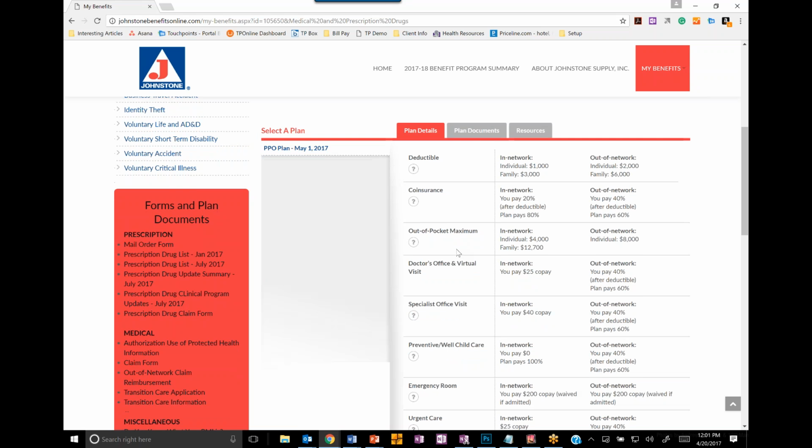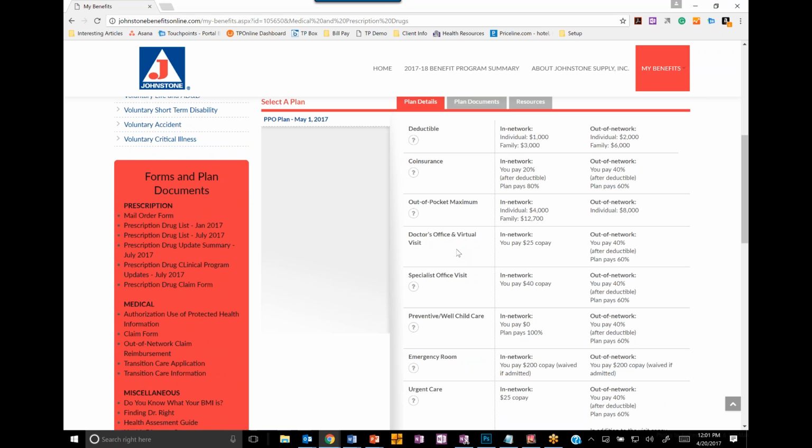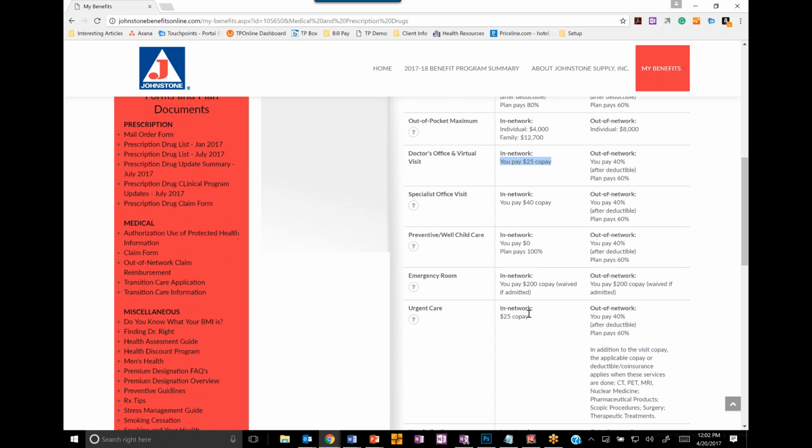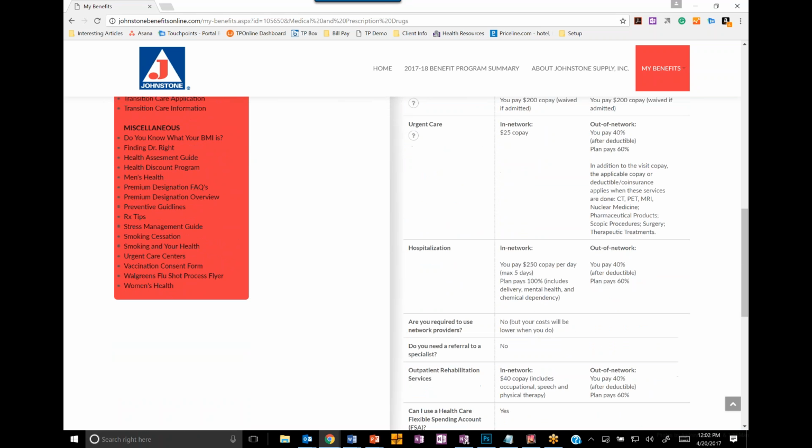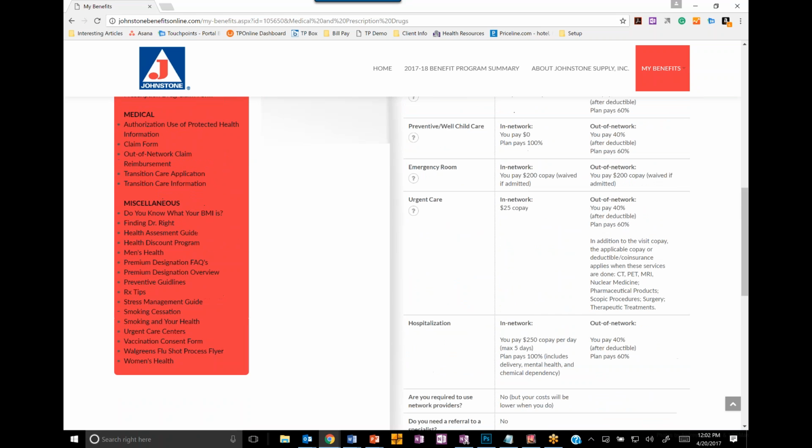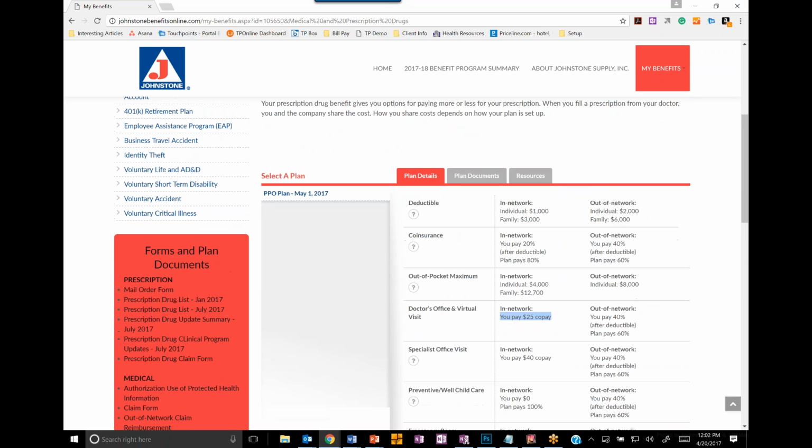But as I scroll through this, for example, if I was going to a doctor, I can find information that I might pay on a copay. I can see what my deductibles are, my co-insurance. I can look at other things, for example, like urgent care or ER care, what that is going to cost. And as I scroll through this, I can see the various information and bullet points that are available.